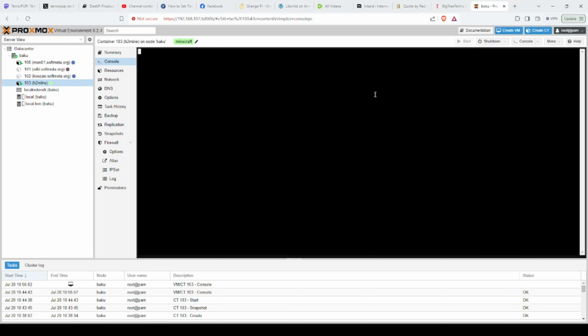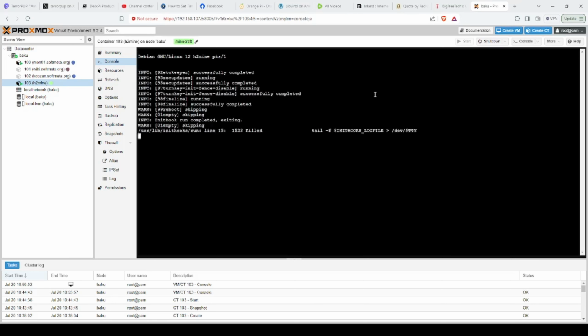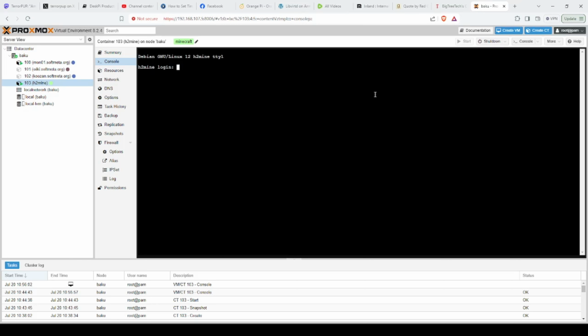And it doesn't take long for this to boot up because, again, it's a container. Now, we're going to log in. Oh, and as you can see, we're running the latest and greatest version of Debian. Okay, we're running Bookworm, Debian 12. So we'll log in again.